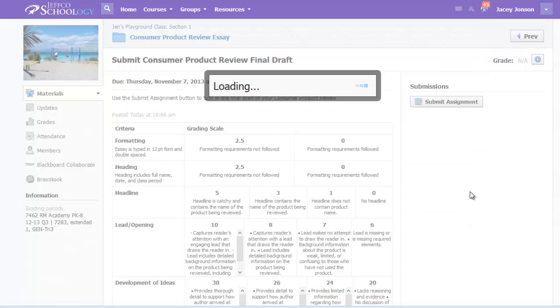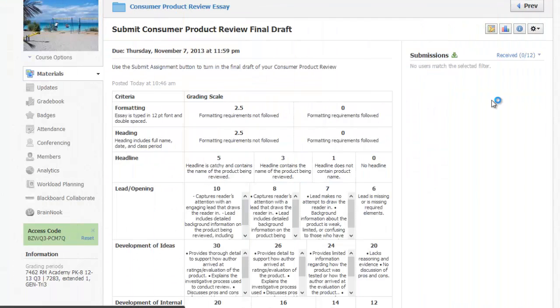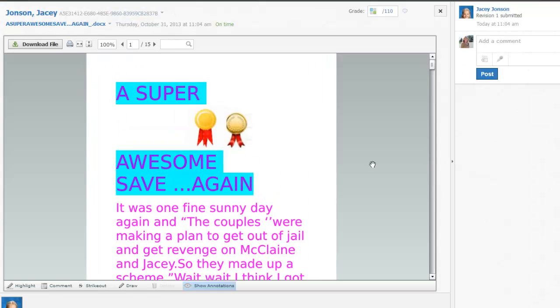If the student has synced their Schoology and Google accounts, he or she can submit a Google Doc right from here as well. Now let me go back into Teacher View and I will show you how I grade with this rubric. I can see JC has submitted an assignment. It was on time and it needs grading. So I'm going to click on her name to view her work.